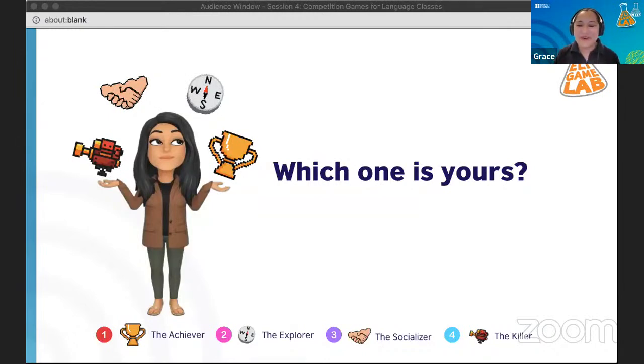Okay, and Winda said, I am all of them. I am all four of them. Goodness, yeah. Sometimes we have a little bit in us. We want to get rid of the other players, right? Just a tiny portion of that. Okay, so that's that. I can see there are a lot of socializer and explorer, achiever.